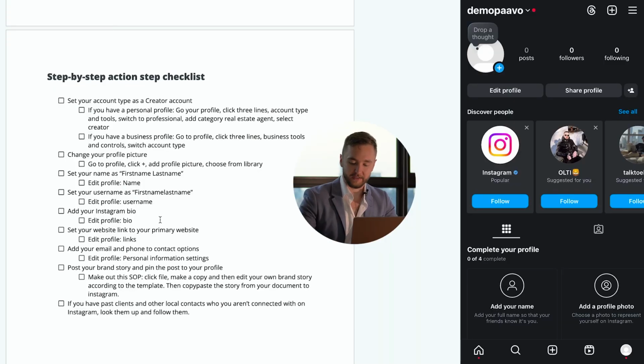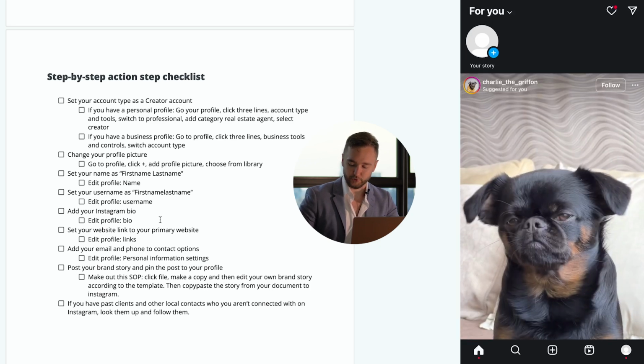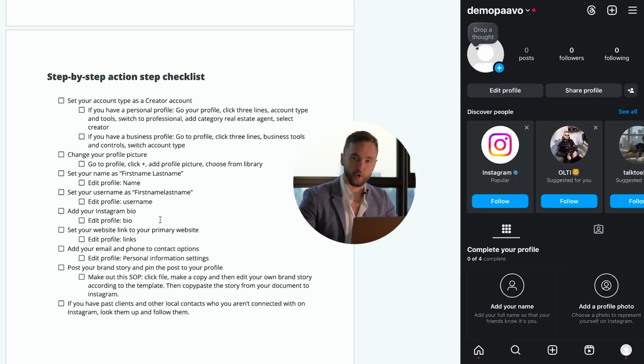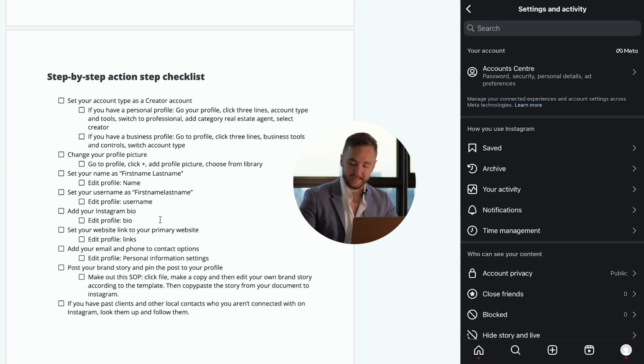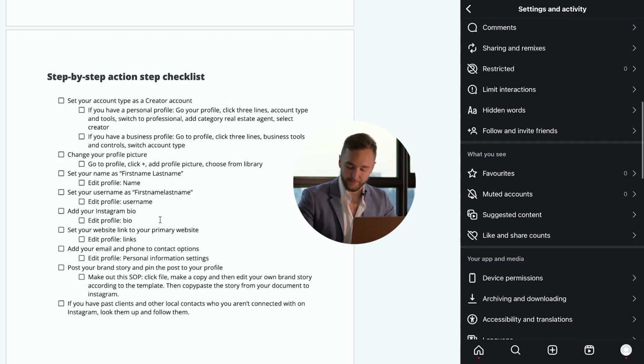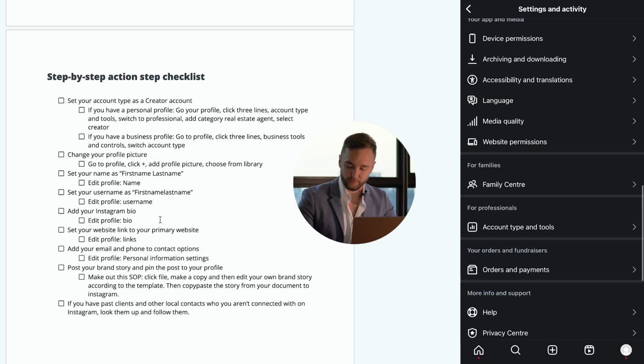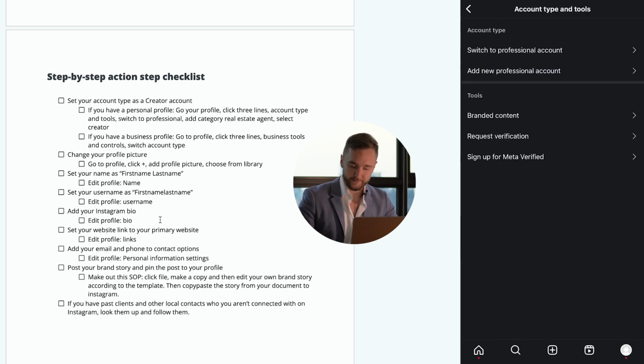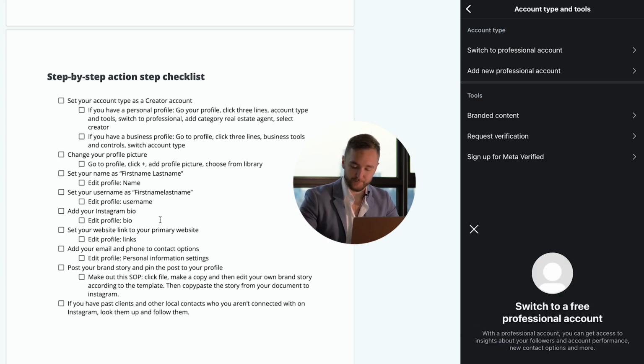So I'm going to go over an example here. We're going to go to your profile right over here. You want to click on this little button right here. And then click on these three little lines at the top right corner. When you click on these three lines, it's going to go to your settings and your activity. Then you can scroll down and you'll see all these different things. What you want to do is select account type and tools. And then when you select that, you can see here you can switch to professional account.